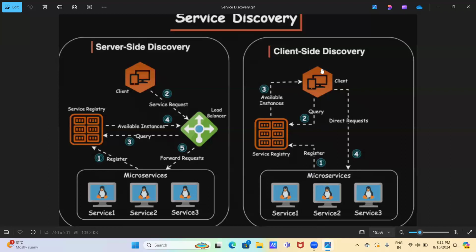Now we have the client. Client means user like us. In server side discovery, you can see that the client will not directly request the microservice. It will pass through the load balancer, and then each request goes to the microservice. But in client side discovery, the client will query the service registry directly, not through the load balancer. Means here one step goes away.